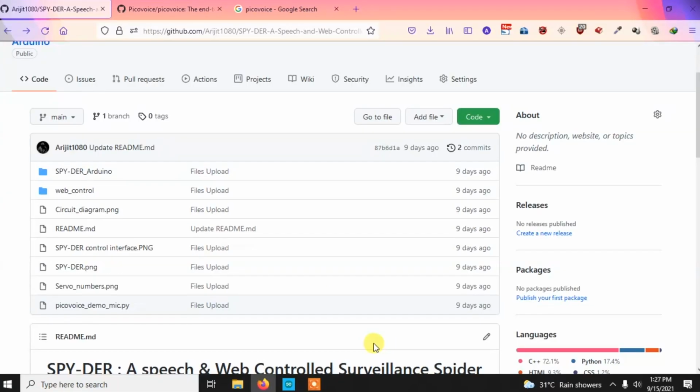Okay guys, now let's talk about the speech recognition part. Now before you can do this, there are a few things you have to make sure. The first thing is that you have to make sure that your mic is working.